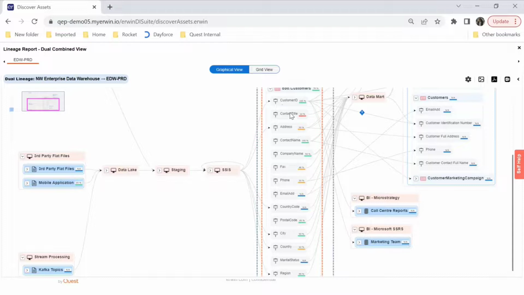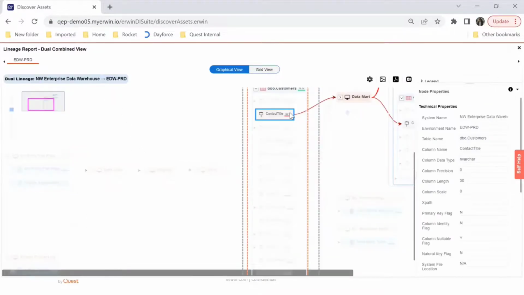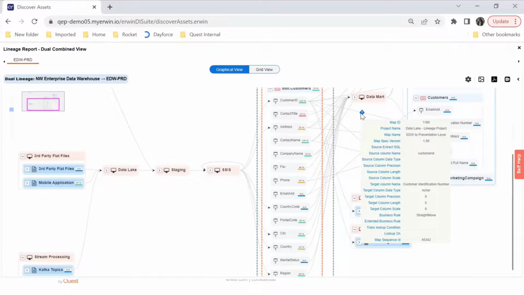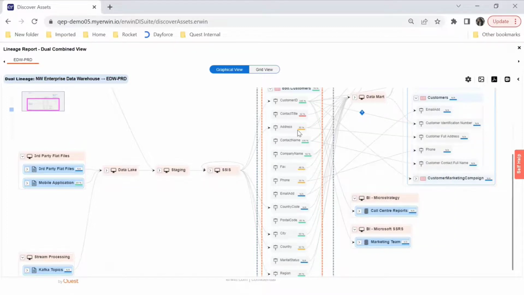And if I click on this, I can immediately drill down into exactly where it's going into my MART and into the actual BI reports themselves. And it's giving me all of the metadata about that move, as well as the actual transformation behind what's moving it over into my reporting environment.